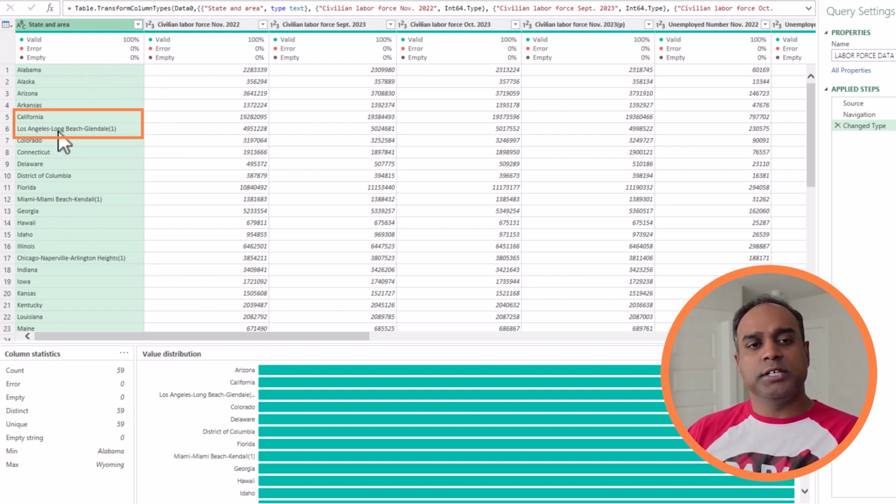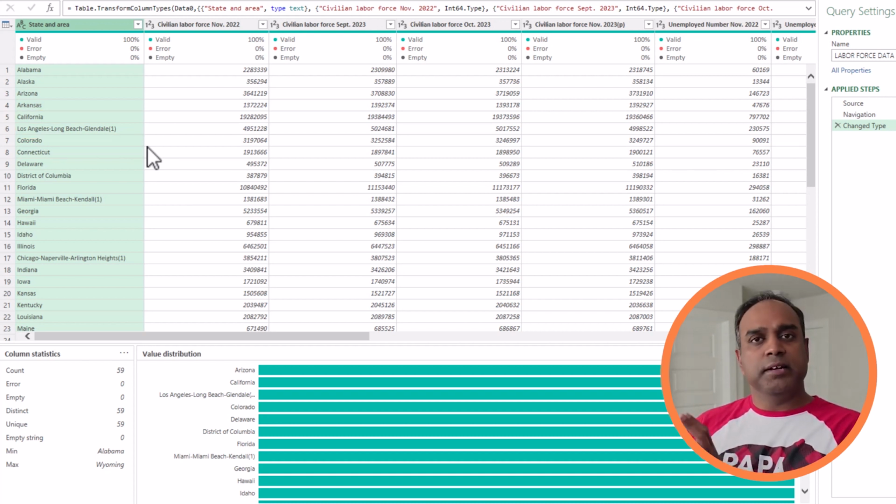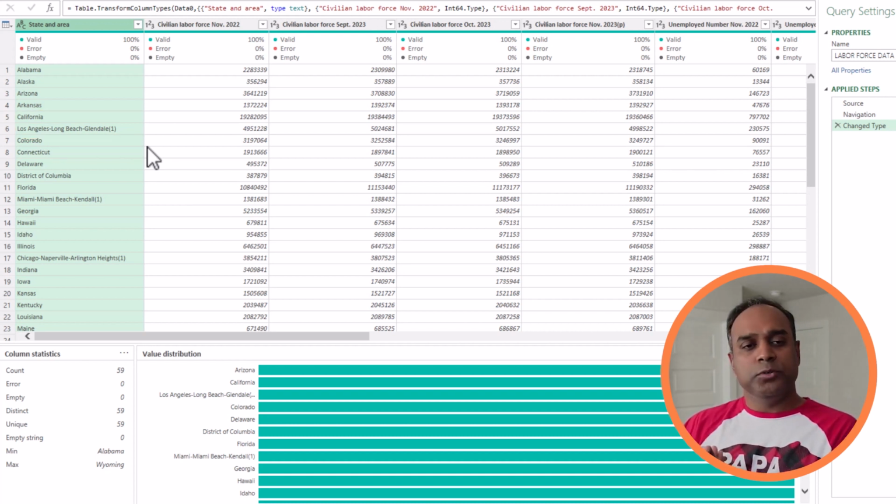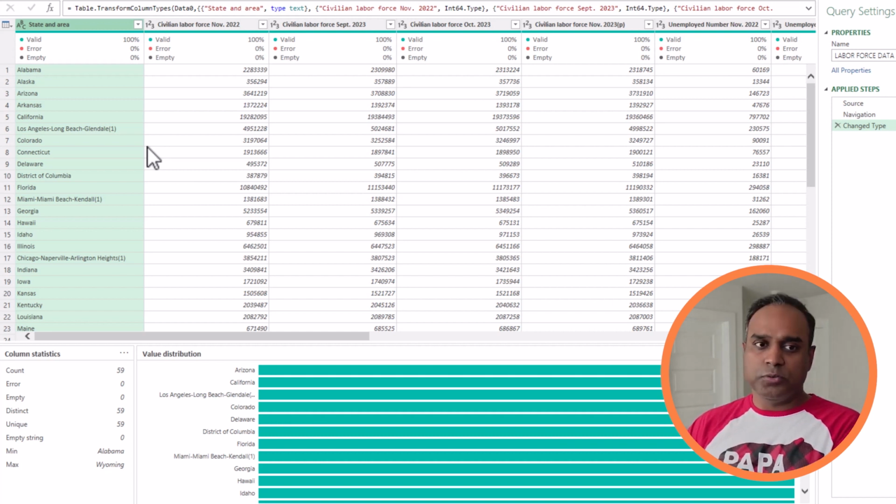So let me take a look at the values there, and you'll see quickly that there is California and there is Los Angeles, Long Beach. So clearly, it is not a complete list of states. It includes certain metro areas also. So if our goal is to only report on the states and territories and not on metro areas, then I want to be able to remove those metro areas out of this list.